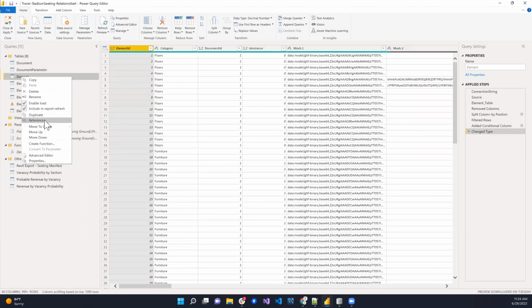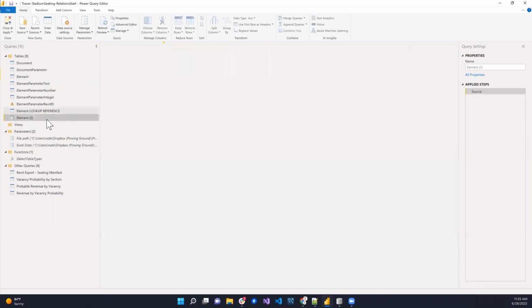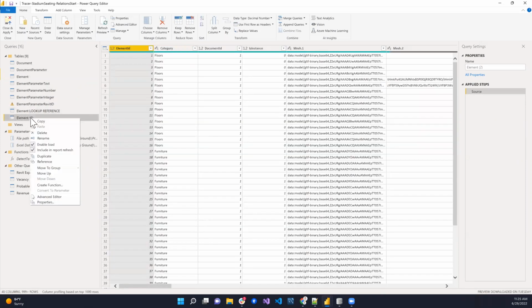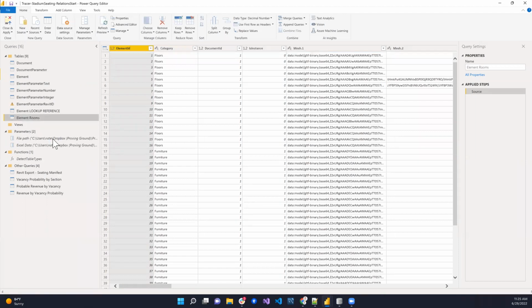So there's a connection efficiency there. Duplicate also works as well, but I'm going to use reference in this case. And I'm going to right click and rename this connection, and call this element rooms. So you can see that it's named element rooms, and if I go over to the right-hand side, you can see we have some applied steps.